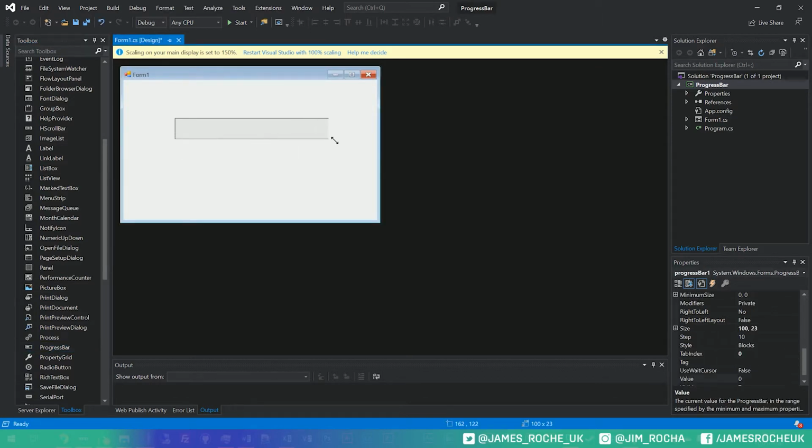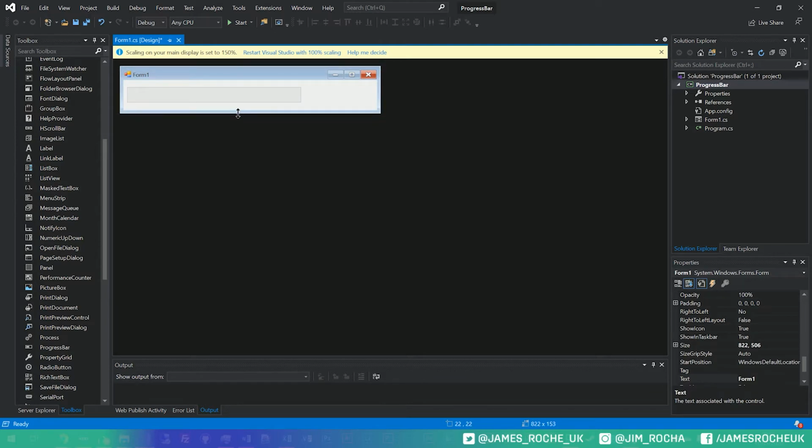And we can resize it. You can see they're quite flexible in the way that you can resize them. They can be very tall if you wanted them to be tall for some reason. Now that we've got our progress bar, we'll have a look at some of the properties in here.